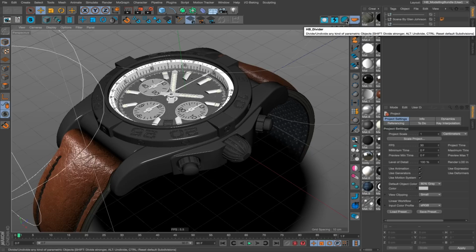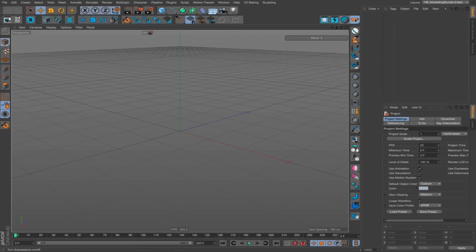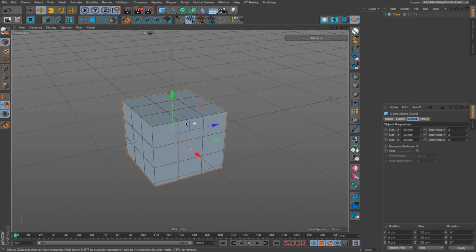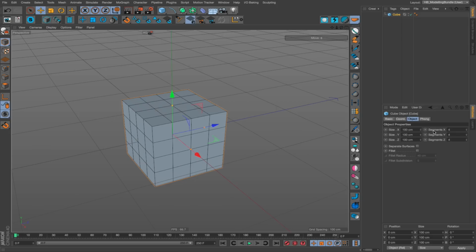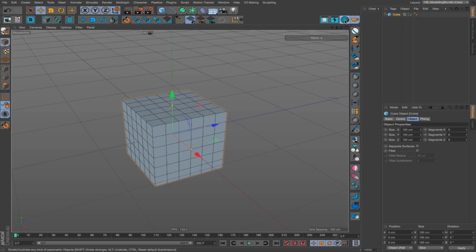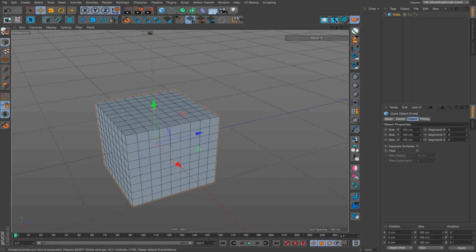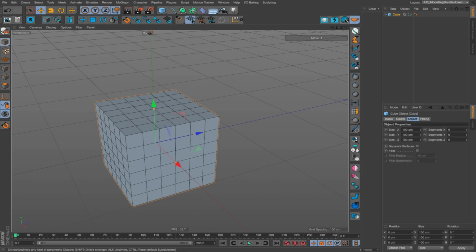I will do next the HB divider. So the HB divider script is quite handy if you want to optimize your scene, or if you just want to subdivide or undivide stuff. For example, the simplest example is a cube, which at the moment has 3 segments. If I turn this, it will increase the segments of the cube. Pretty simple. And on the opposite, if you press Alt, it will decrease the segments.